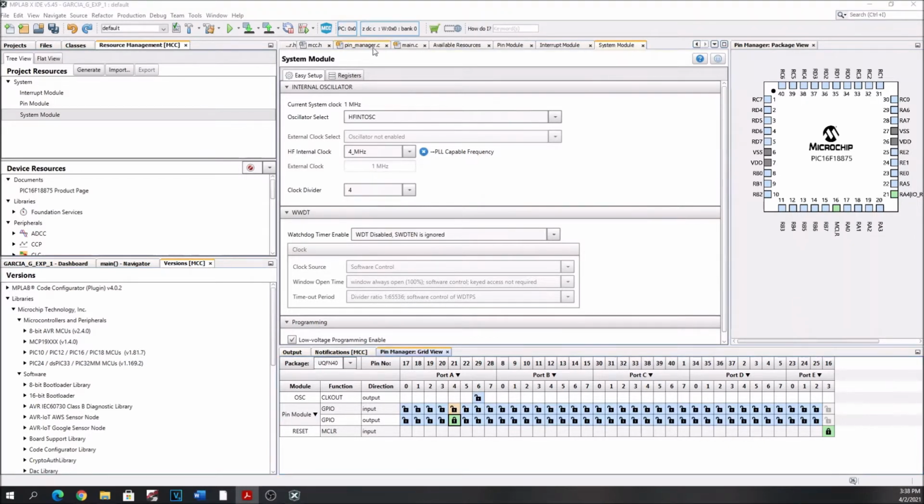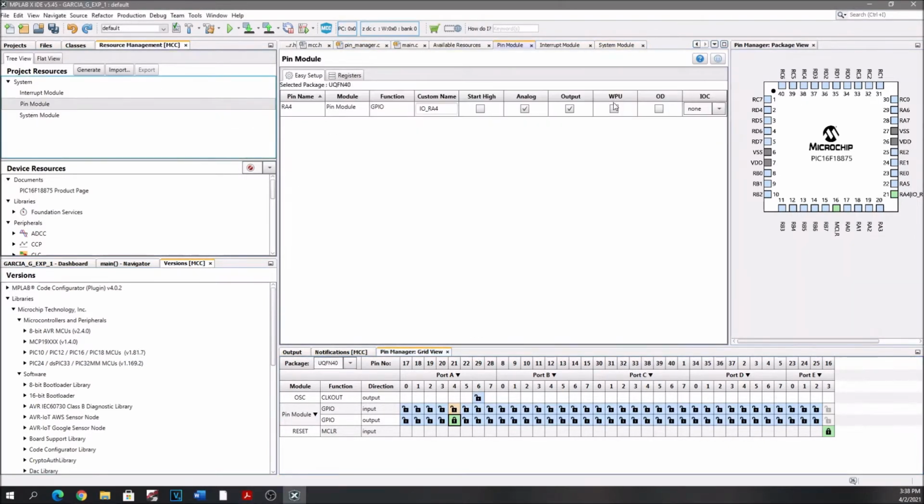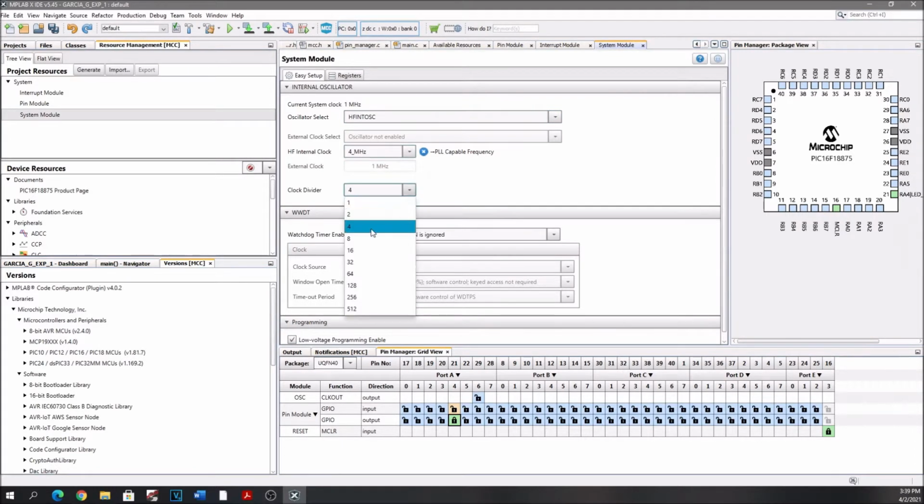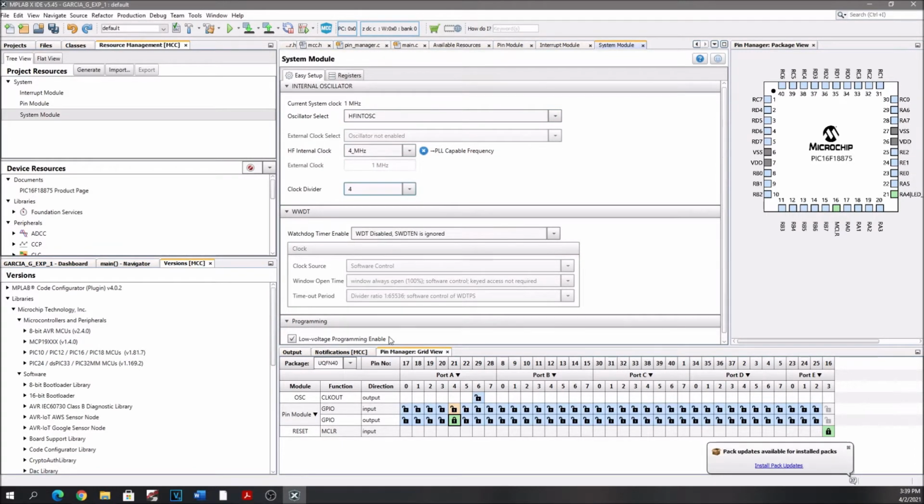So once that's done, let's go to pin module. The WPU should be unticked, and analog too. Let's rename this LED. Then system module. Set the oscillator select to HFINTOSC. Then the high frequency internal clock to 4 MHz. Clock divider 4. Then low voltage programming should be enabled.